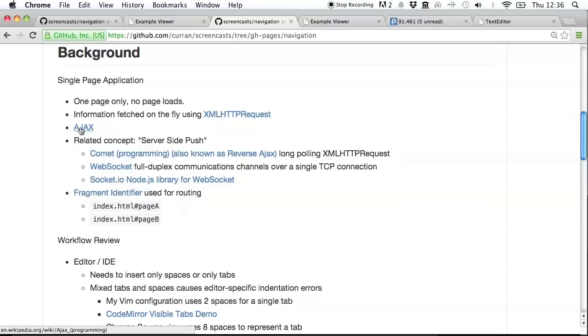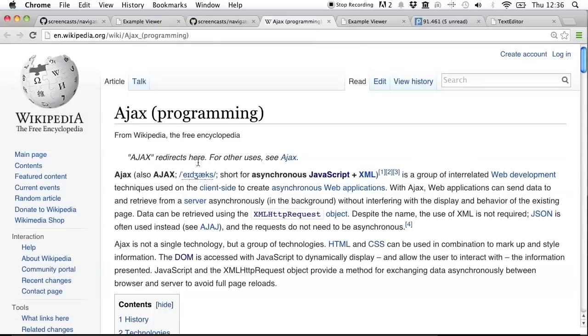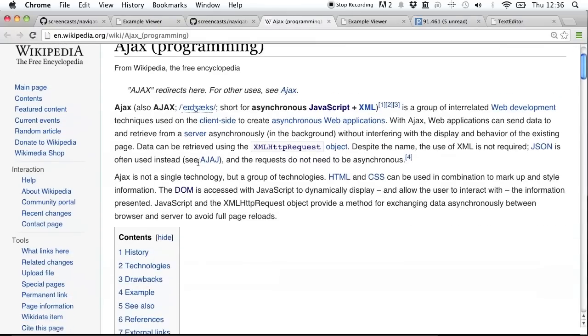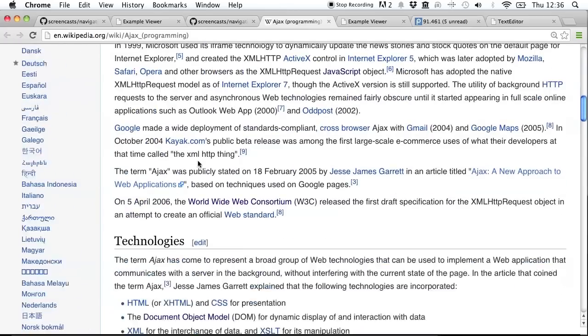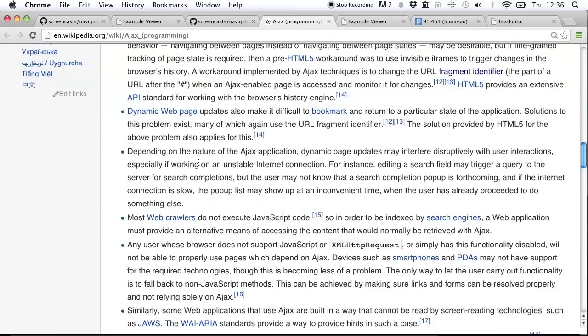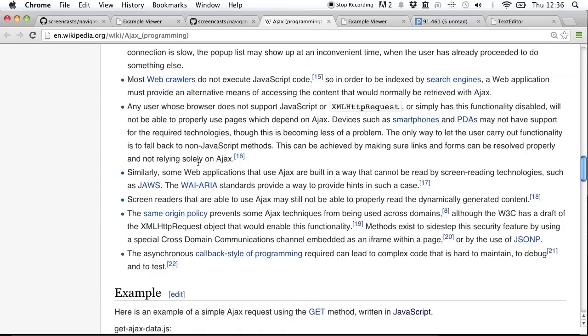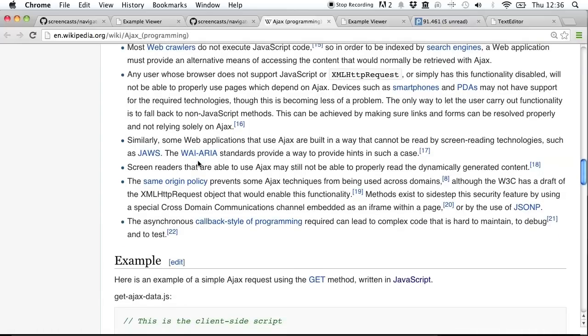So if you look at the Wikipedia page for AJAX, the Wikipedia page is really interesting. It has some history and various technologies that have been used. And when you use libraries like jQuery or Angular that do AJAX, all they do is create this XML HTTP request object and fetch the data on the page.